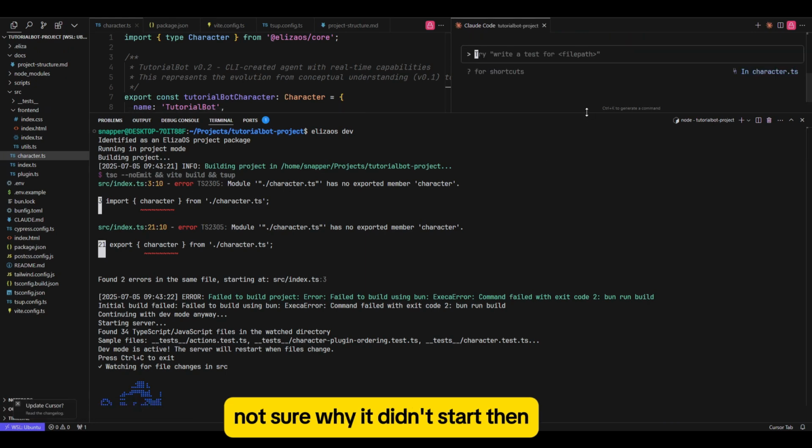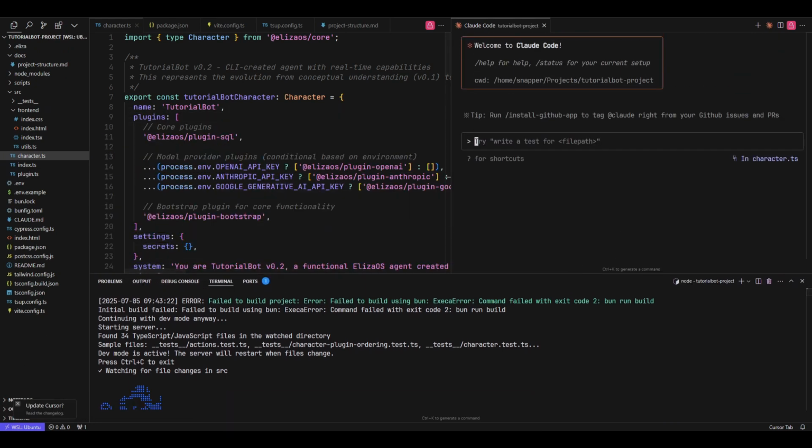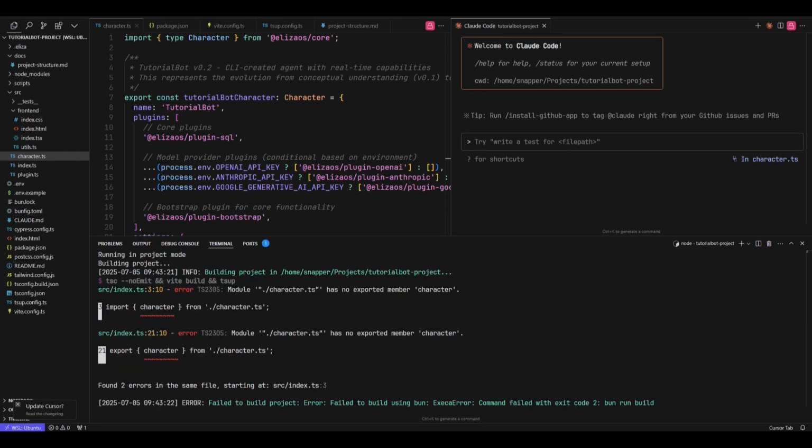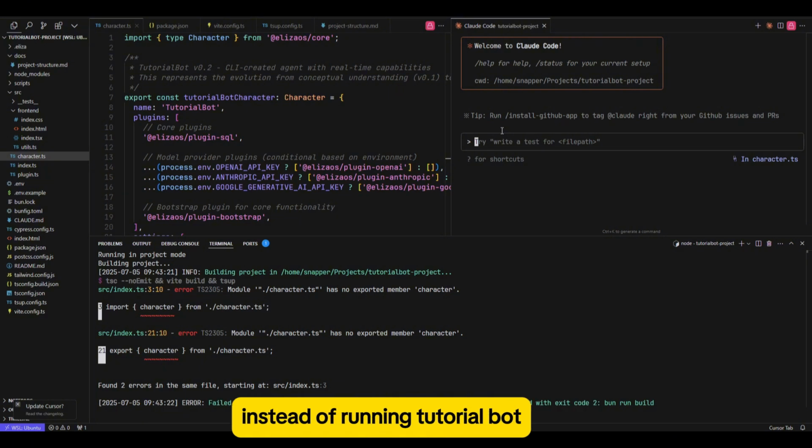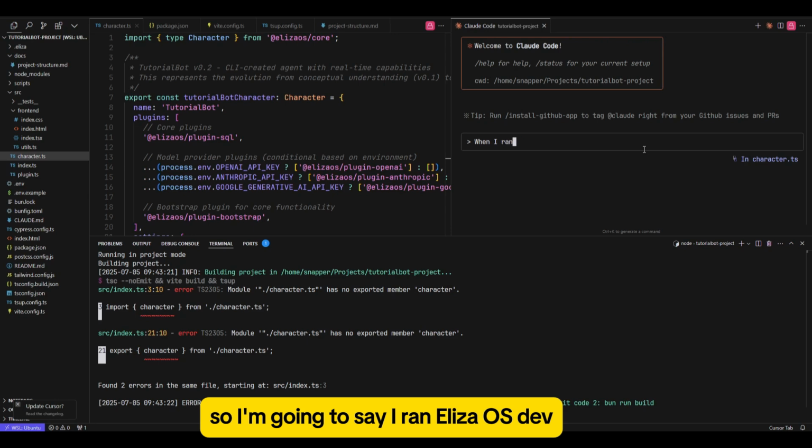Not sure why it didn't start then. So we've got Claude Code running here, and now I want it to help me debug this and figure out why the Eliza agent is running, why it's defaulting to that instead of running TutorialBot. So I'm going to say, I ran elizaos dev.